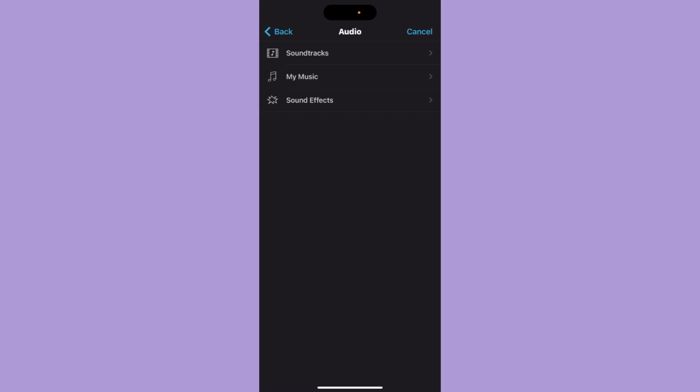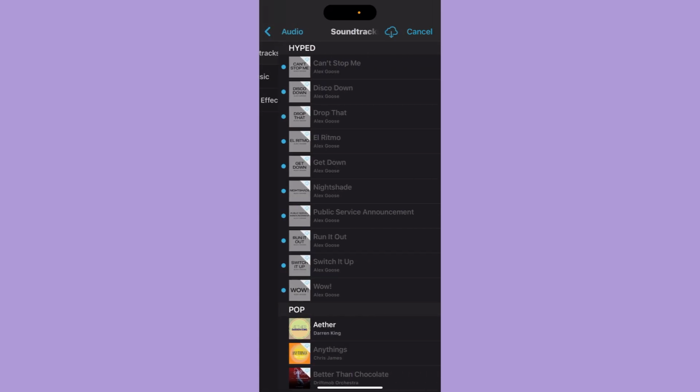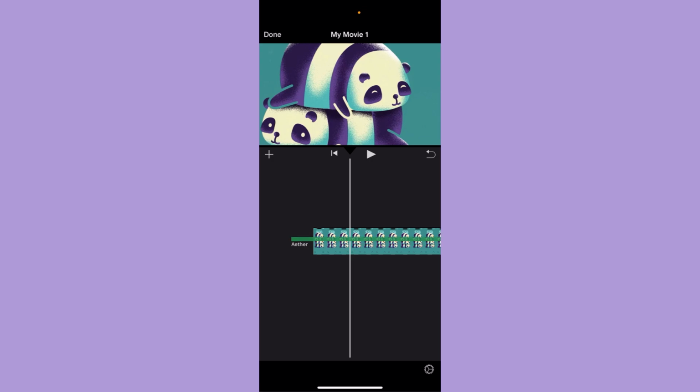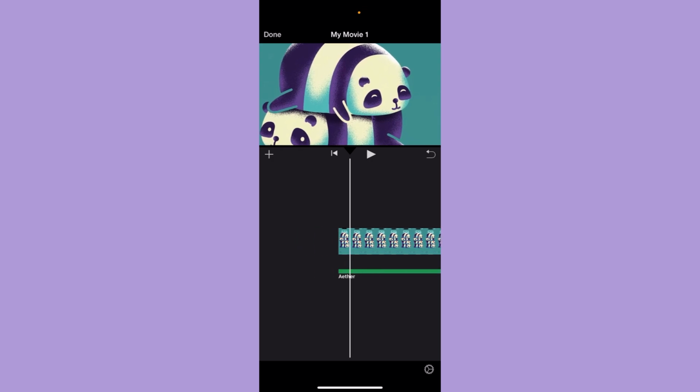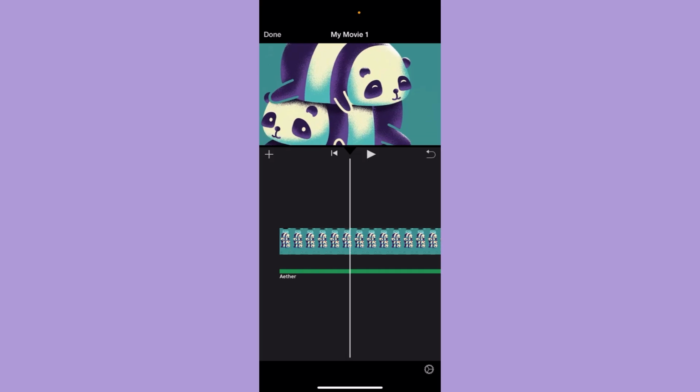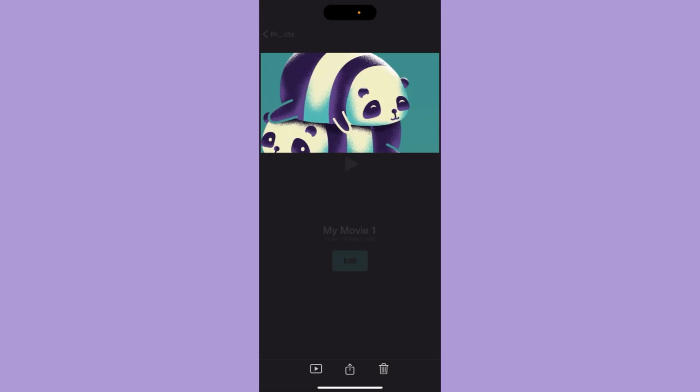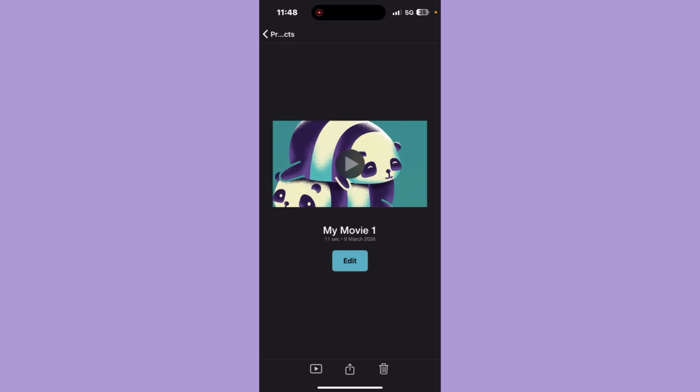Now tap on the option of audio, then tap on the option of my music. Now you can look for the file which you want to import, and after importing the file, it is going to look something like this. So once you have finished adding your voiceover, simply tap on the done icon here on the top left hand corner of the screen. Now your project is completed.